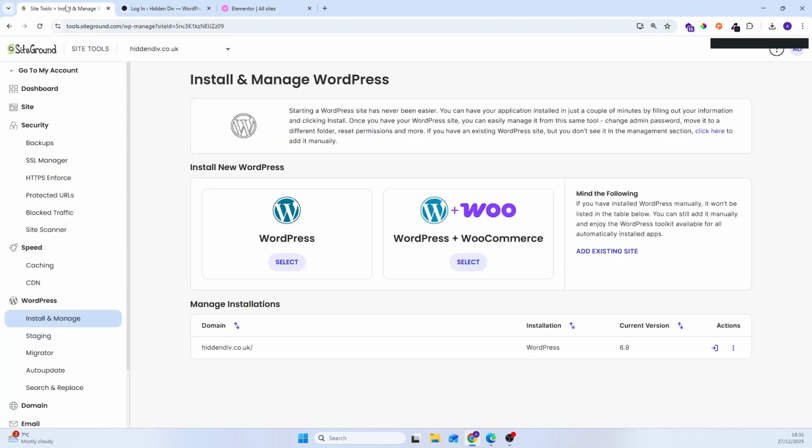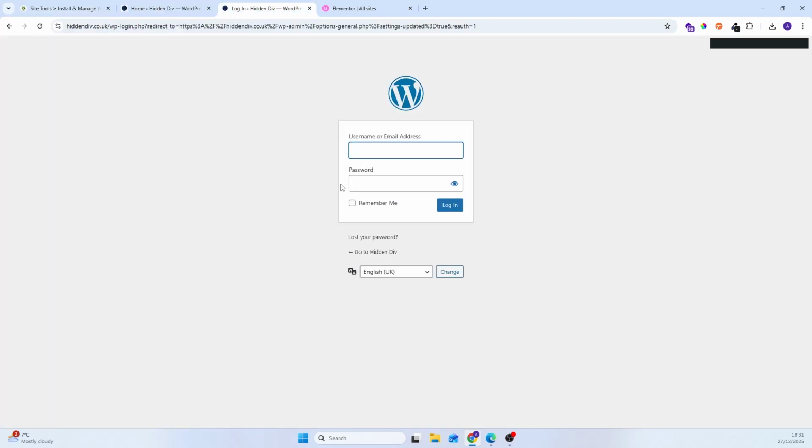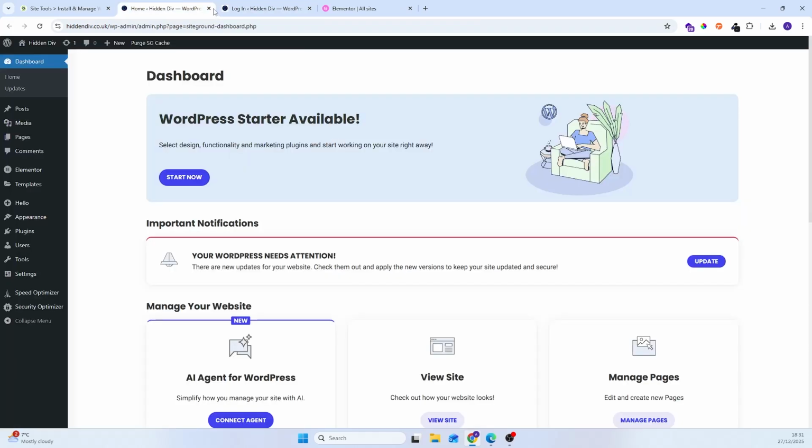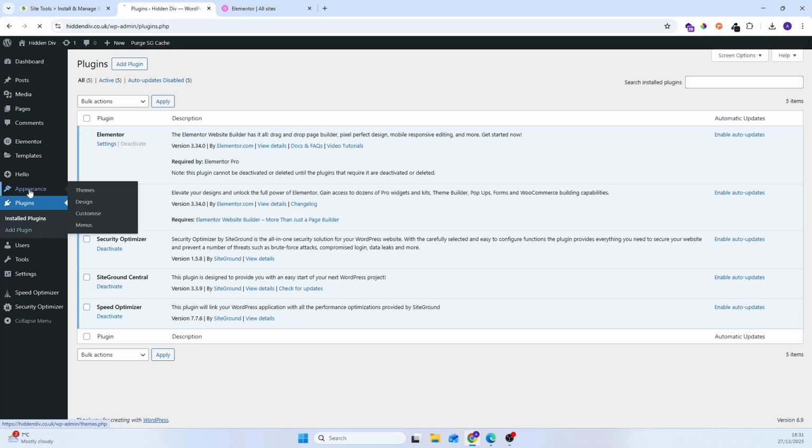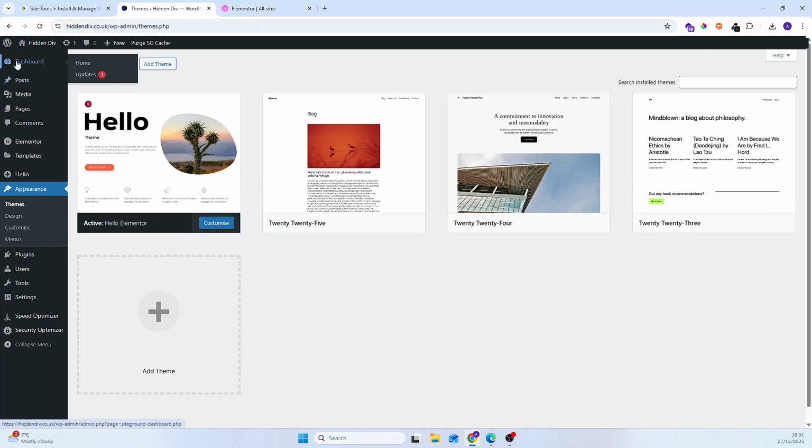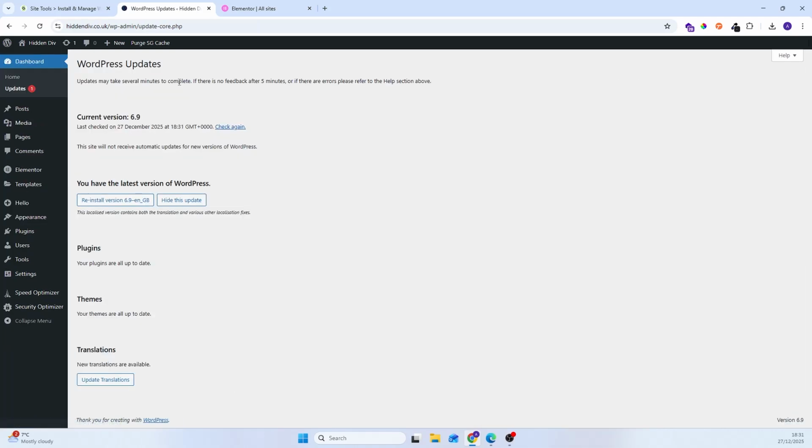We just need to go back to the SiteGround tools and log back into the WordPress dashboard. Or if you know your login details, you can obviously do it through here as well. Okay, so that's now added. It's saying there are some new updates, so let's go and have a look. Everything seems to be up to date. Oh, WordPress itself might need updating. Yeah, we'll just leave that for now.